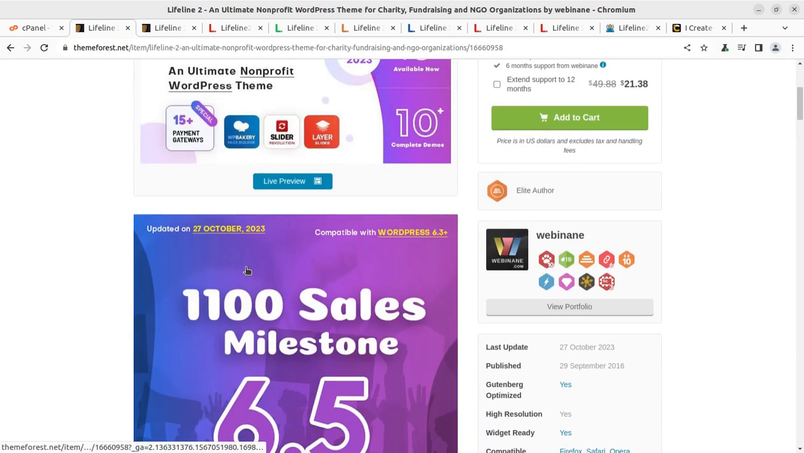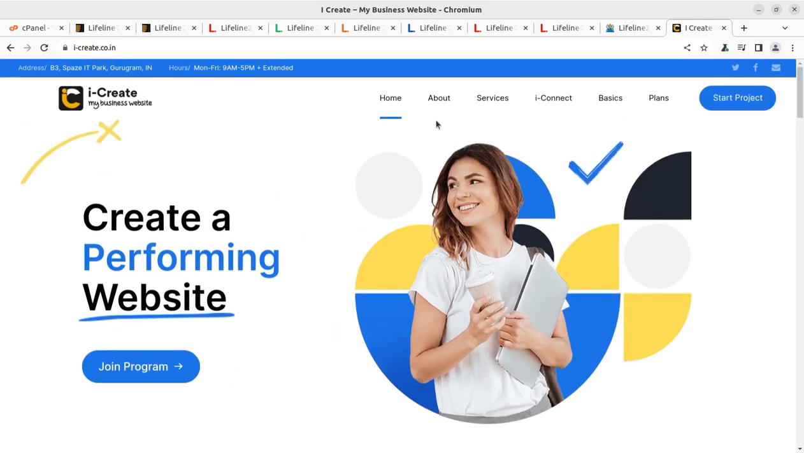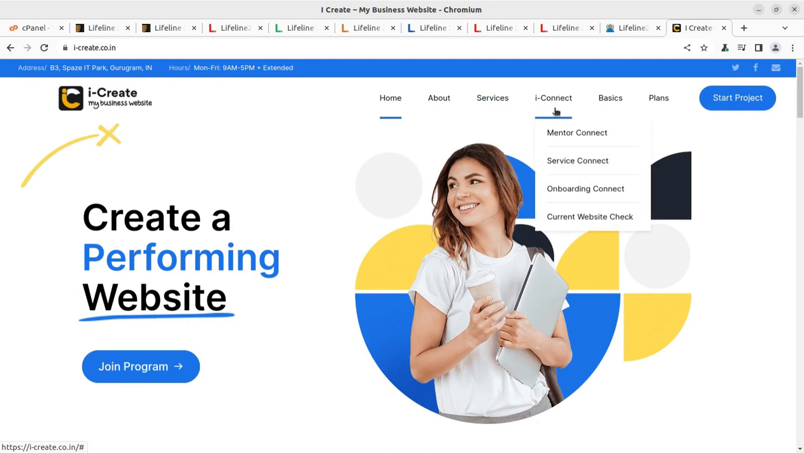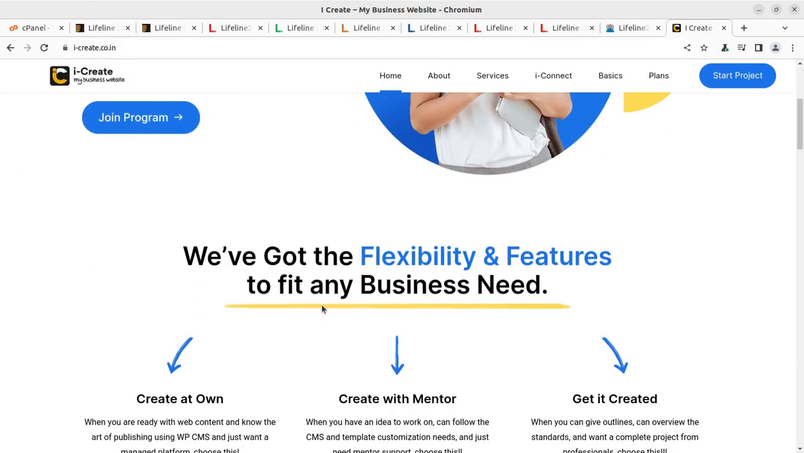Once you buy the theme through the description link, you get a free token, a free pass to join the iCreate program. It is actually a paid program. You can onboard the program directly even if you are not buying the theme. But yes, it is going to be free if you are following the description link. So it is an advantage for you. And in the iCreate program, you are going to get complete support for uploading and basic customization in your website and making your website live with the WordPress mentors.